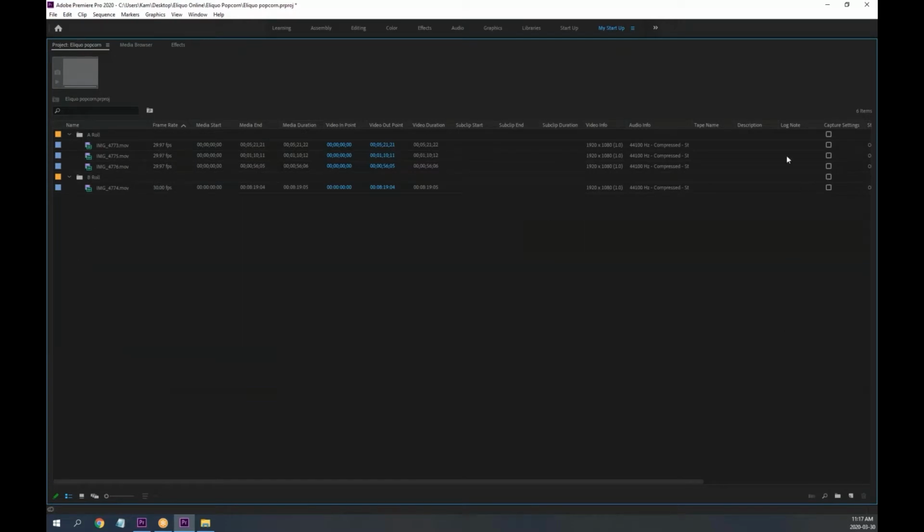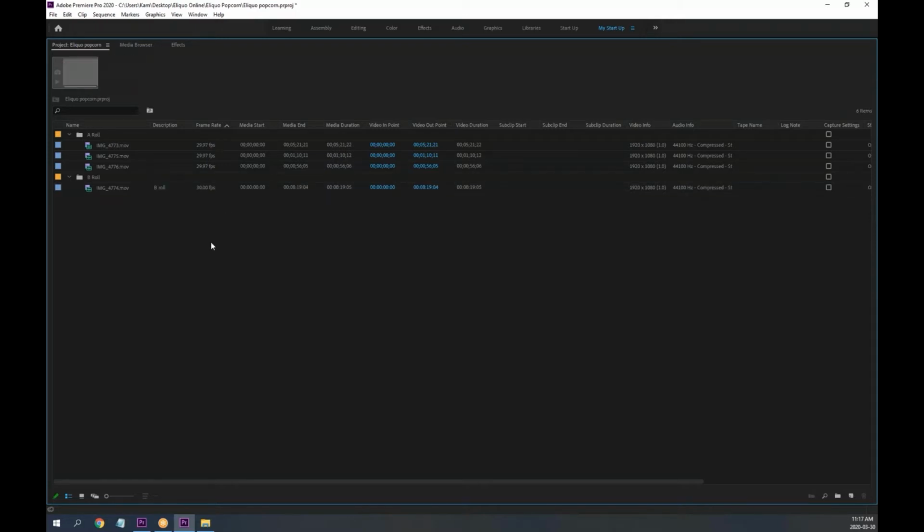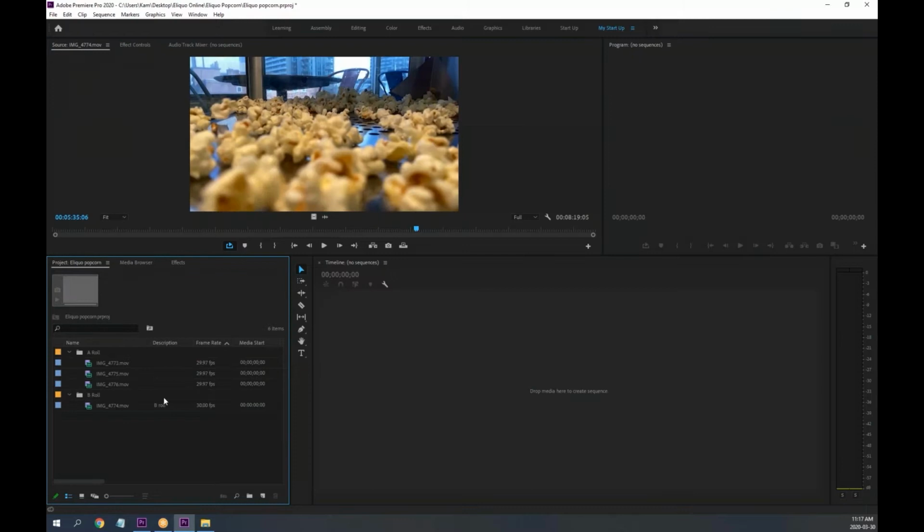You guys can also go to your project panel, find the option called description. There's a tab, bring it right in there, and inside the description, call this thing B-roll if you want to, or the slow-mo. There's a lot of things you can do. This is again pretty straightforward.